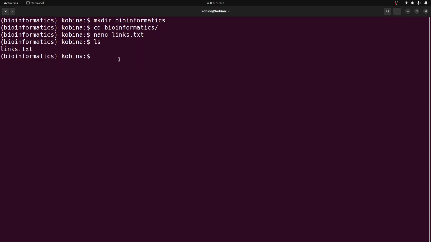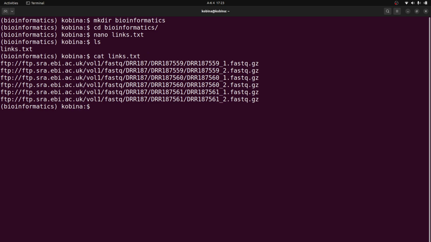Now, if I do an ls, I'm going to find the file there. Okay, so there it is. I can do a cat and I'll see the links there. All right. So now what we are going to do next is to download the files.